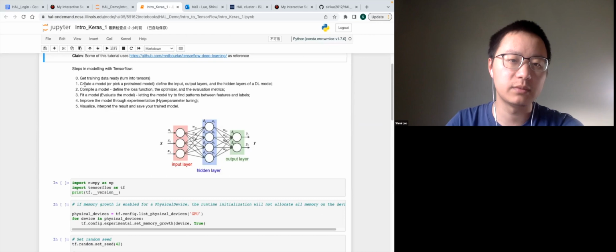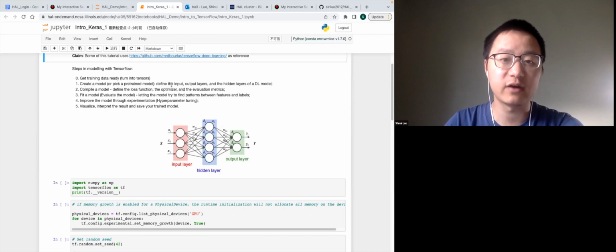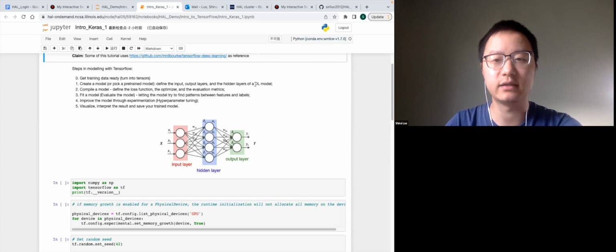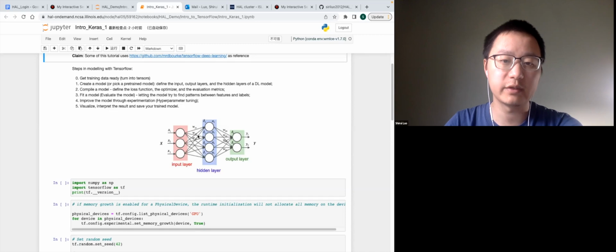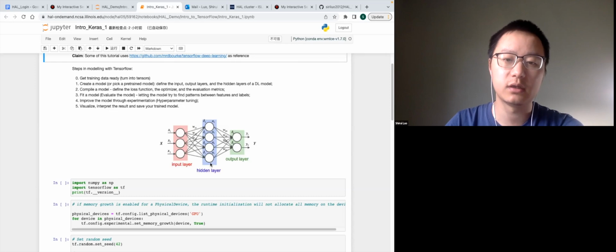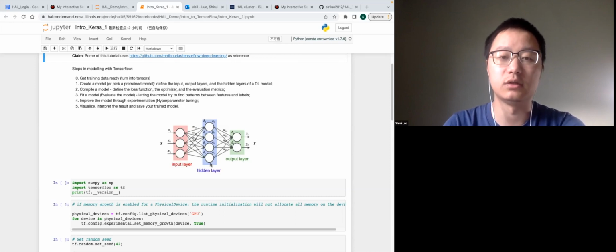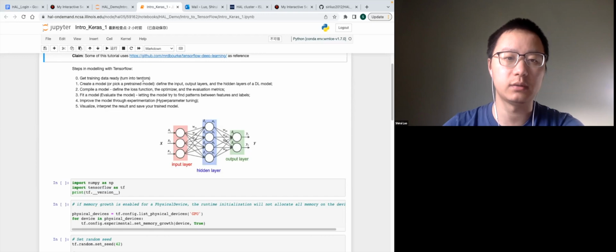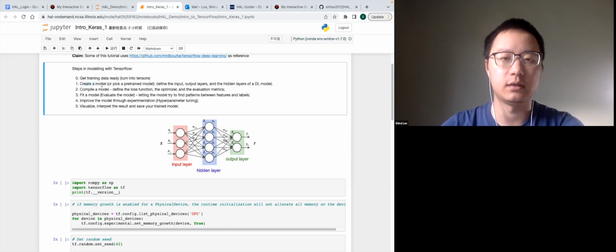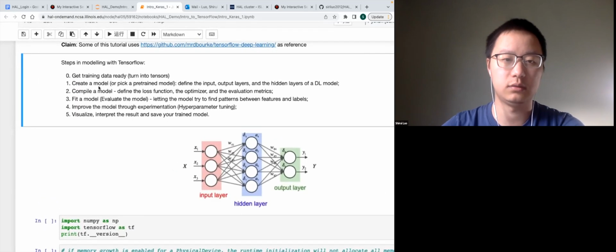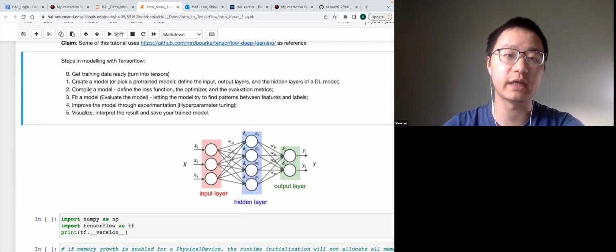The next step is you create a model by defining the inputs, outputs, and hidden layers. For example, for a very simple neural network, which is a feed-forward neural network, you can have input layers, output layers, and hidden layers. You can have multiple hidden layers, and in each hidden layer you can have multiple nodes. All the details of the architecture will be well defined in this step. We're going to show you how to do this. And then once the architecture is defined, you need to give the details of the compile.